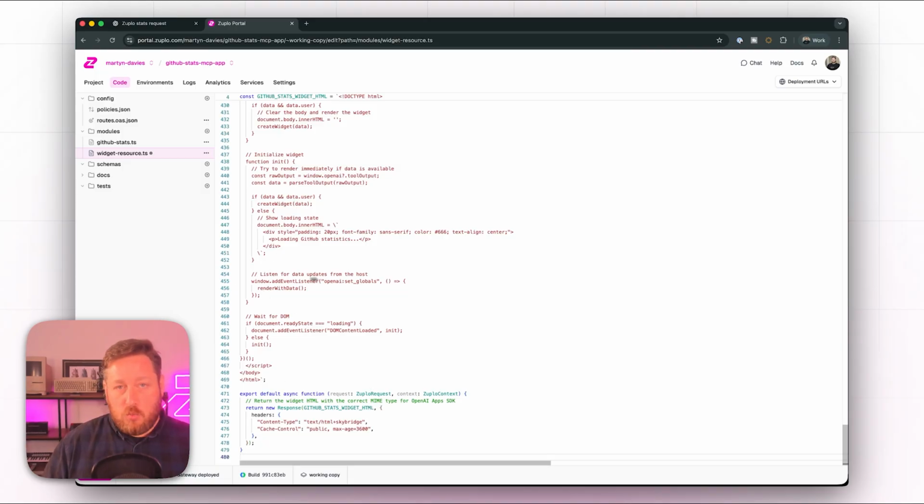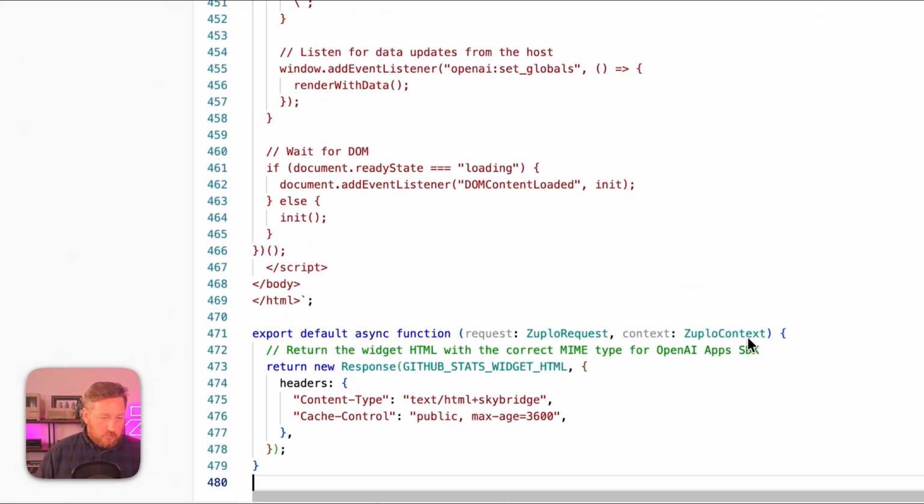You could just return a single H1 with a hello world in there if you wanted to. And then this here is what actually gets returned. What we're doing is effectively saying that this is a response that we're going to pass in when requested, and we're going to return all of that HTML, and we're going to apply these particular headers. And this is the one that's really important, this content type text/HTML plus Skybridge. This is what OpenAI requires the content type be for any of this stuff to work. So you have to ensure that that is being included when you return all your HTML as part of this resource. Otherwise, it's going to have a hard time dealing with it.